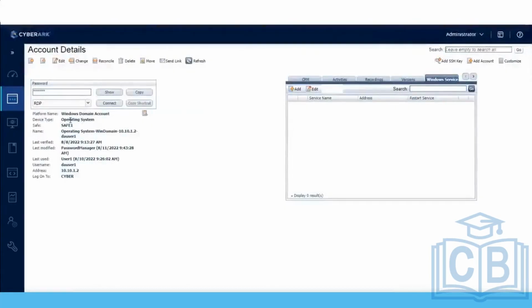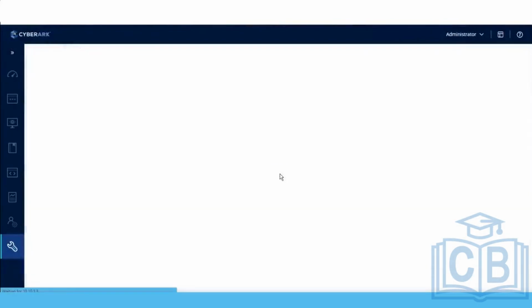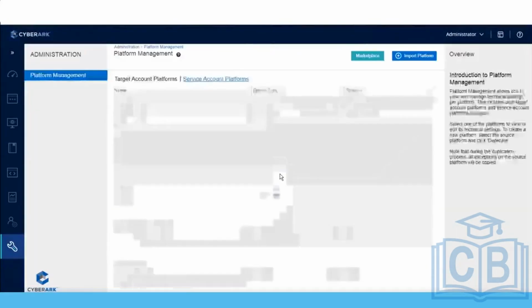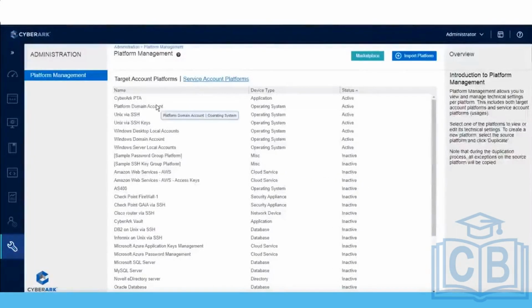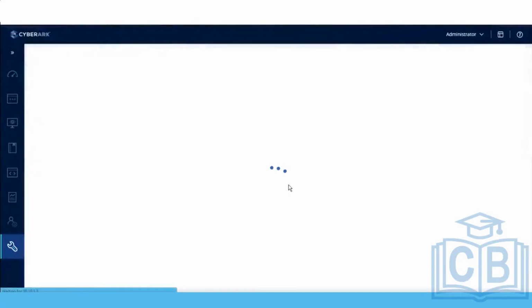If you click on scheduled tasks, in scheduled tasks also we have one privileged account which will run that schedule. Now select a platform, domain account. We'll go through the remaining three things.